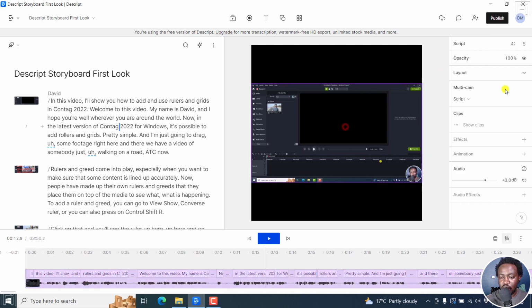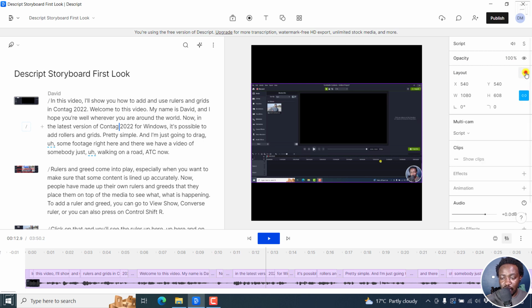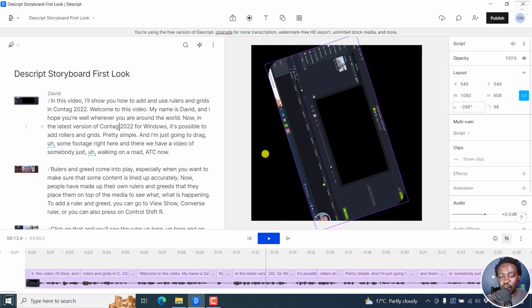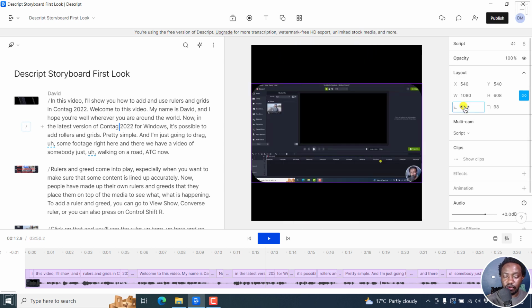If I click on this, you'll be able to see what layout we are in. So this is what we are in. You have different options here to change maybe rounded rectangles to that particular video, to change the rotation and all that. You can set this back to zero. Then you have the different options if you have multicam clips.